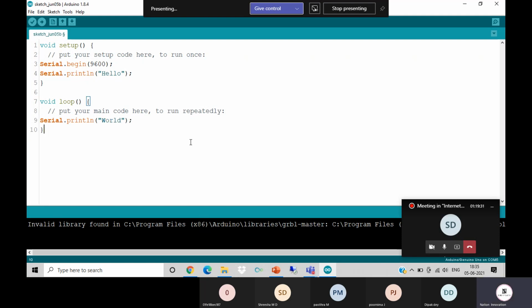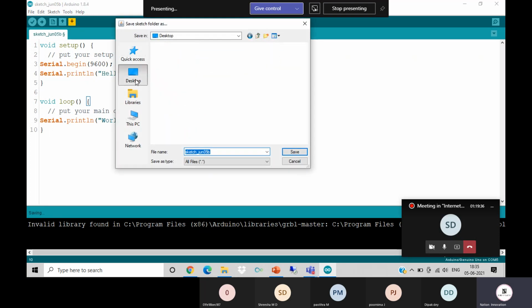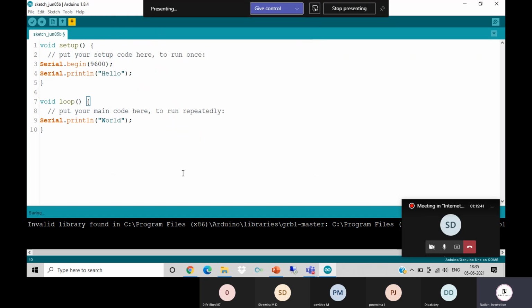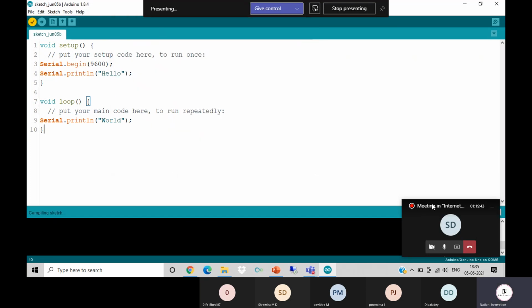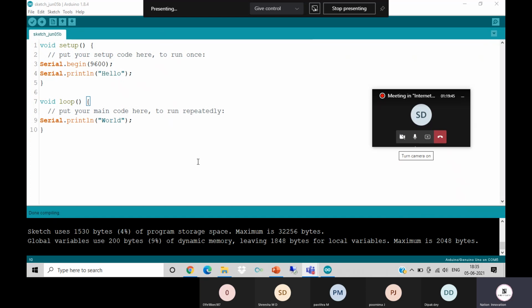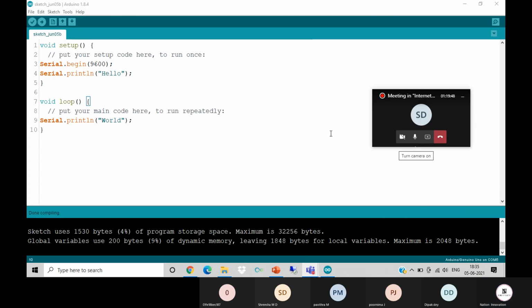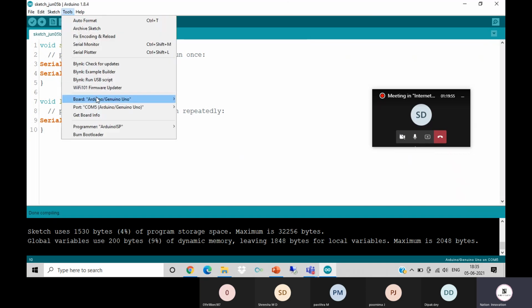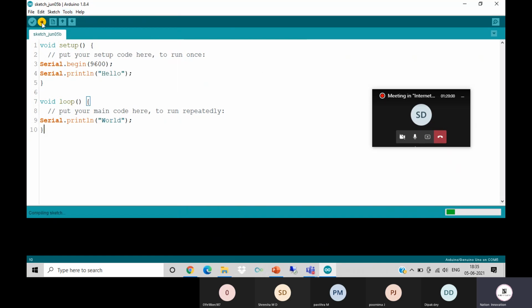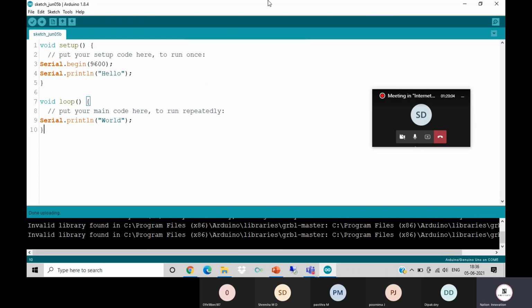Again, I have written different code, so we need to first compile this code. It's not an example code, so it will ask to save this first. Then it will go for the compilation and check if we have made any error or not. We haven't made any error in this writing. Then we check the Arduino board and the COM port. If these are correct, just click on the upload button. So it's being uploaded now.